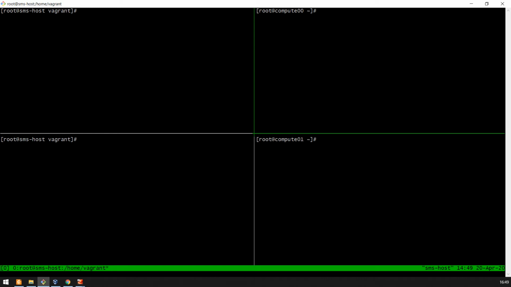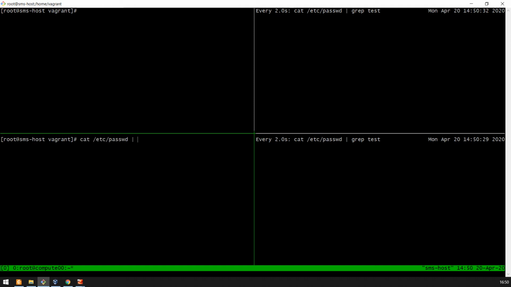First thing we'll do is check on the compute nodes, the content. You can see there is no entry for that, and we'll do the same here. There are no entries in either /etc/passwd file for a user called test. On our Vagrant SMS host, we will do the same. There is no user test in the SMS host.